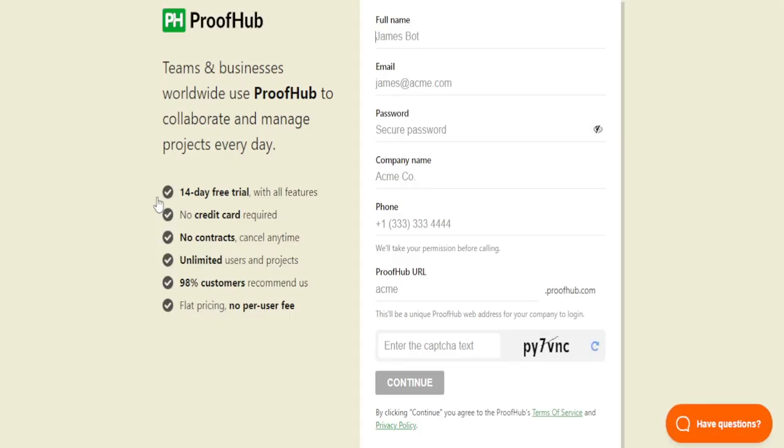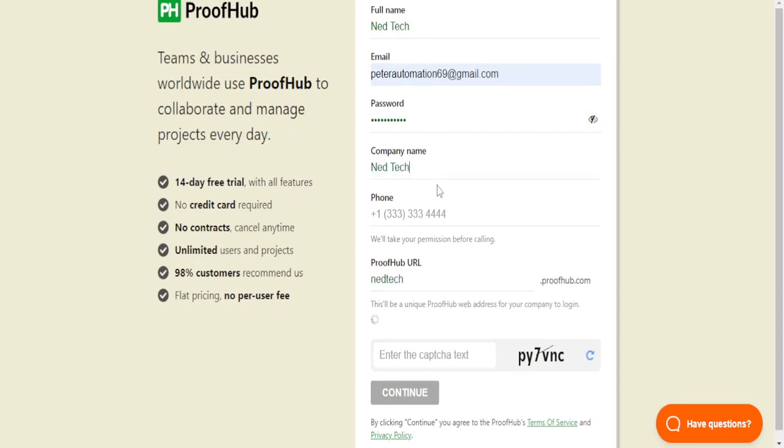So right now guys, we're going to see this menu. First here we have to enter our name. It will be NetTech. Our email is this one, you just have to enter your email. You have to enter your password, make sure it is secure. So this one is secure. You have to enter your company name. I would say that my company name is NetTech.